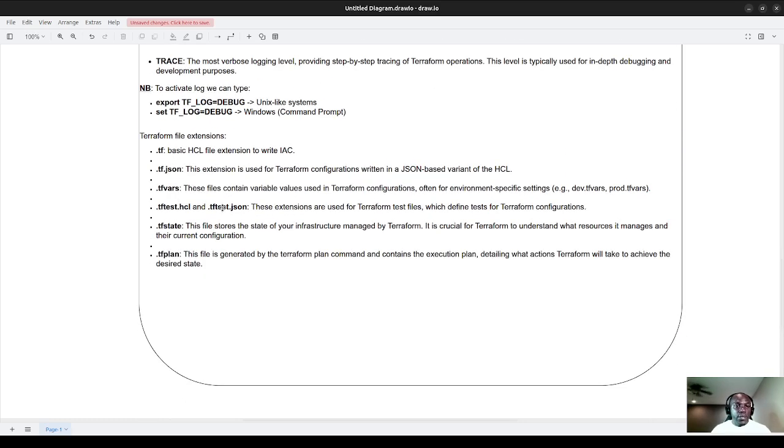Okay, we are already at the end of this thing. So, Terraform file extensions now. When you are going to develop your Terraform files, you're going to have different extensions. So how do you read them? What do they mean? And a lot of stuff.